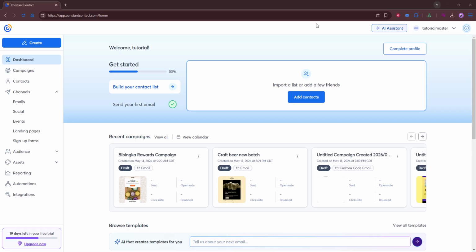First, log in to your Constant Contact account. Once you're signed in, make sure you're on the right account profile for the list you manage. It's a simple start, but it ensures that the data you're about to review reflects the correct campaigns and contacts.